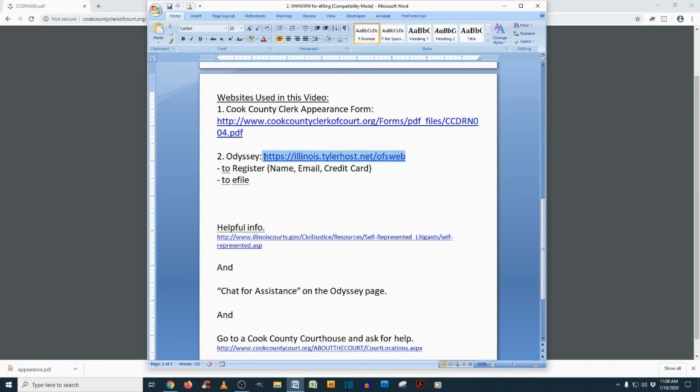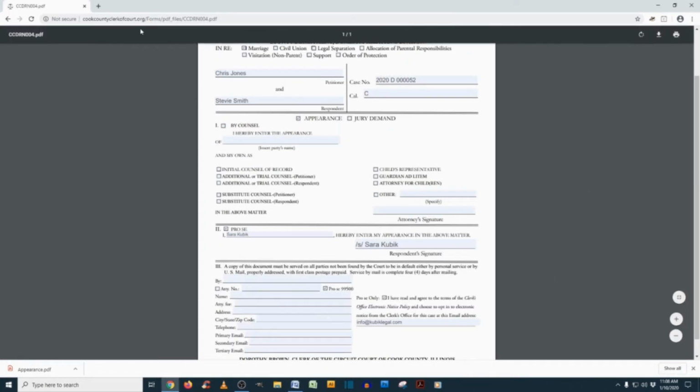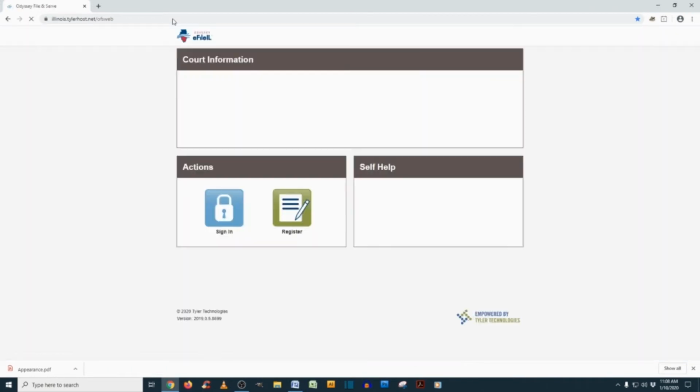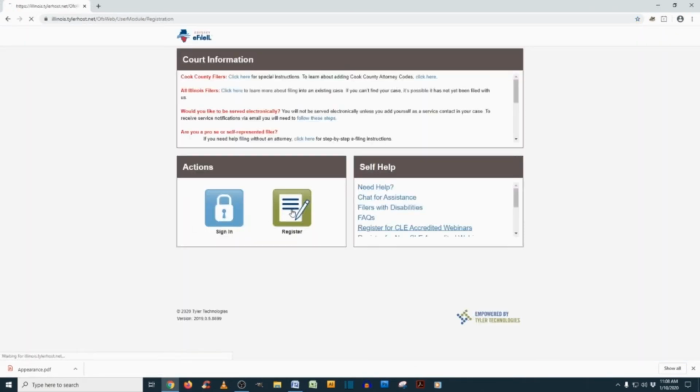Now you're going to go to this website. I'm using the one called Odyssey. There's lots of other ways to do e-filing, but Odyssey is very popular. It's not the best, but it's very popular. So the first thing you're going to do is register.